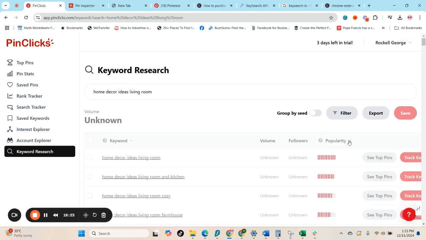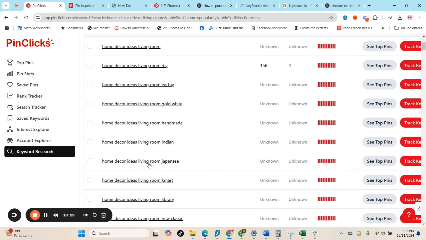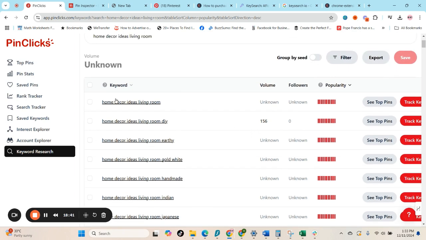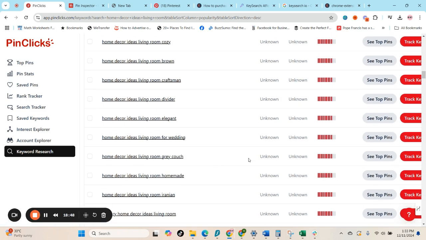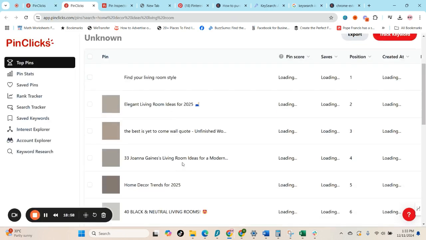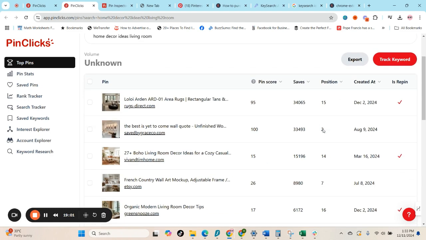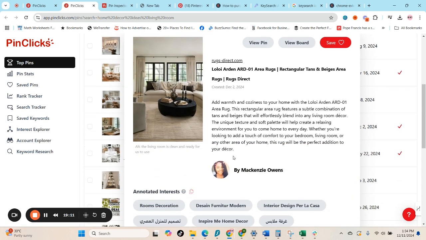Of course, let's sort by popularity and see what we can prioritize. So at the top, you can prioritize all these. Home decor living room Japanese, living room Indian, living room handmade, living room gold white. That's my sister's favorite. Living room earthy, living room DIY. So these are options. You can create an entire blog on this, basically. Look at this, right? Oh yeah, right. So we can even see the top pins in this area. On the top pins, these are what we have. We have all of this here.